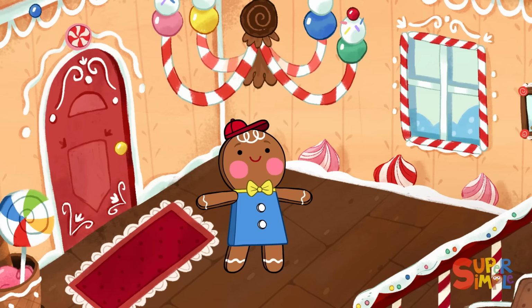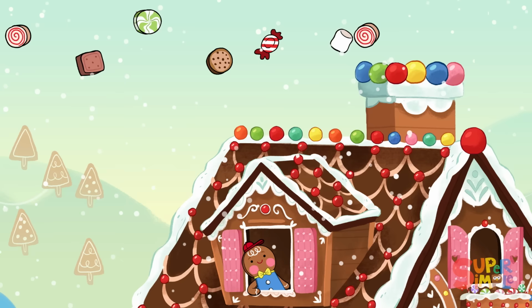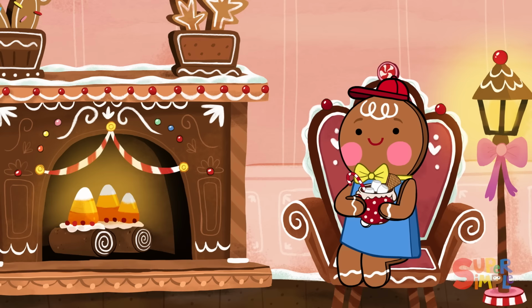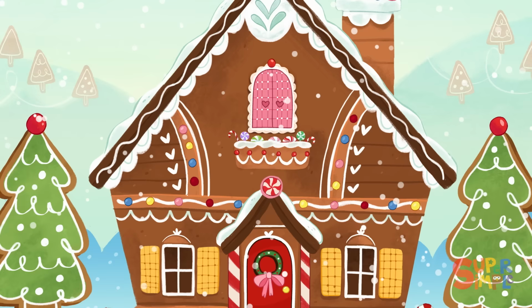I live in a gingerbread house. A gingerbread house. A cozy little gingerbread house. This is my gingerbread house.